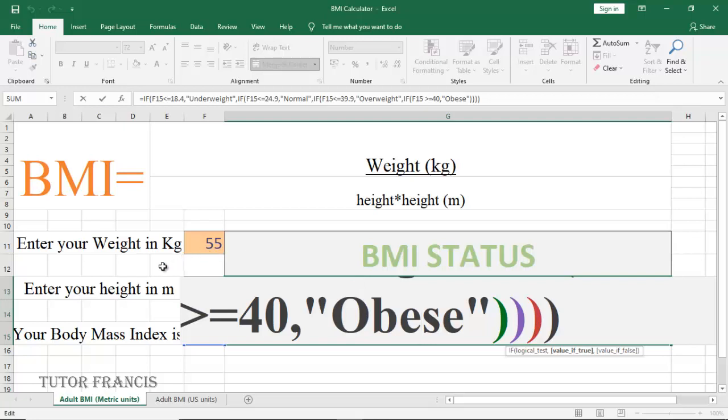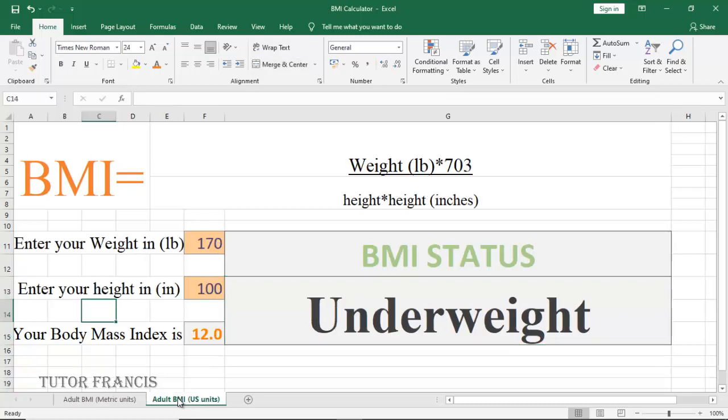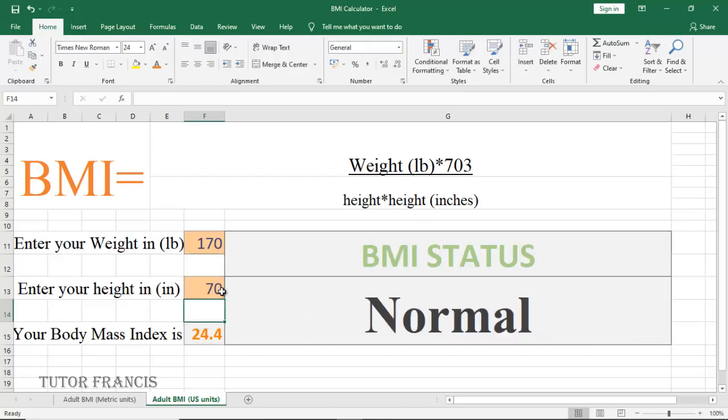What if we are measuring in US units? For US units, the weight is measured in pounds divided by the height times the height, measured in inches. But this time we have to multiply everything by 703. So if your weight in pounds is 170 pounds and your height is 100 inches, then you are underweight. What if your height is 70? Normal.